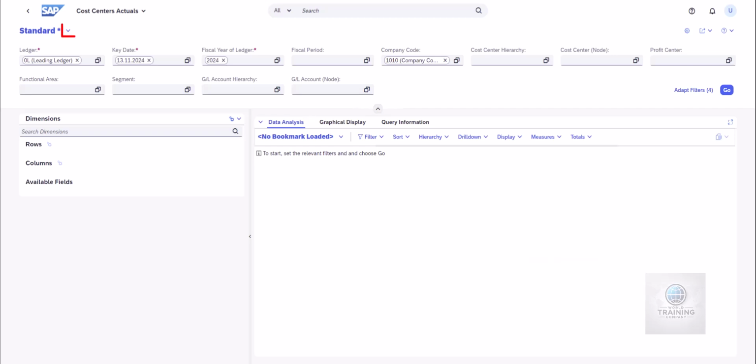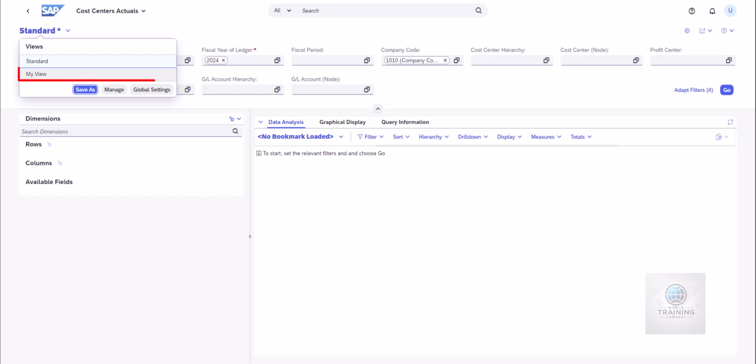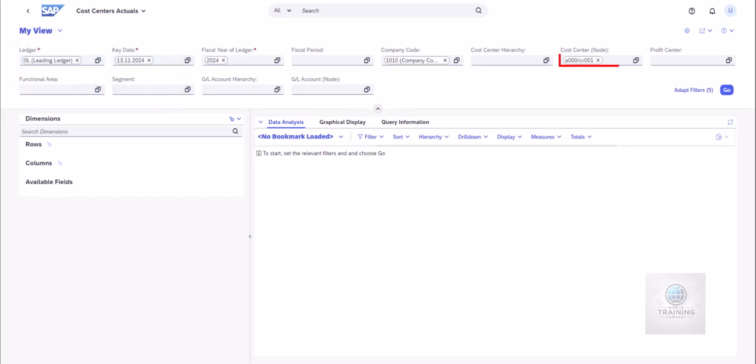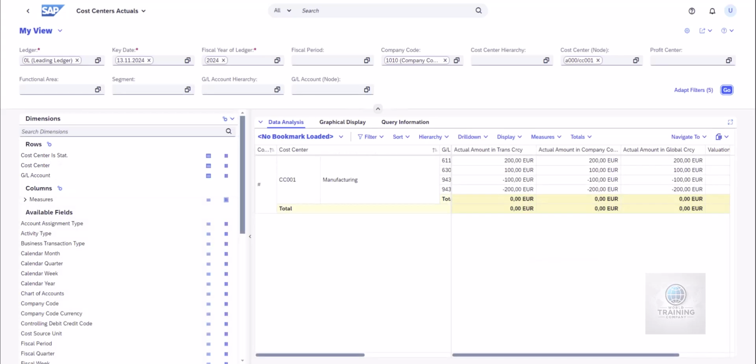In this screen, we begin configuring the report by setting parameters such as the ledger, fiscal year, and company code. The Cost Center's Actuals report provides a detailed view of costs allocated to each cost center, enabling us to monitor and analyze departmental expenses effectively.